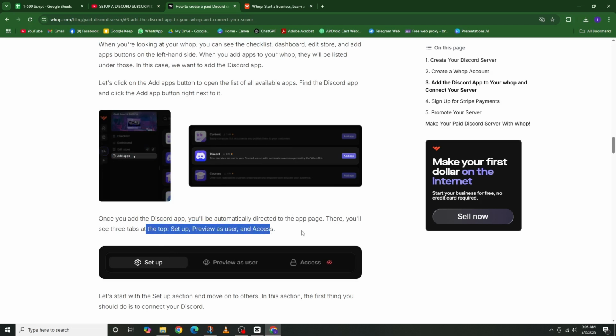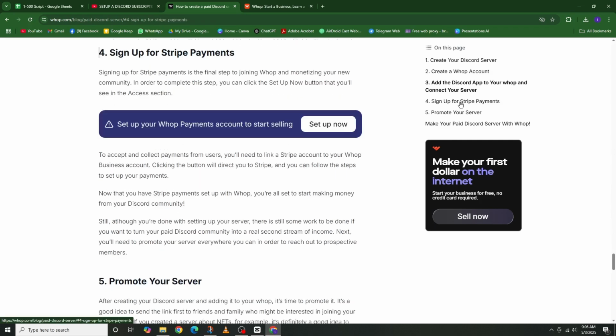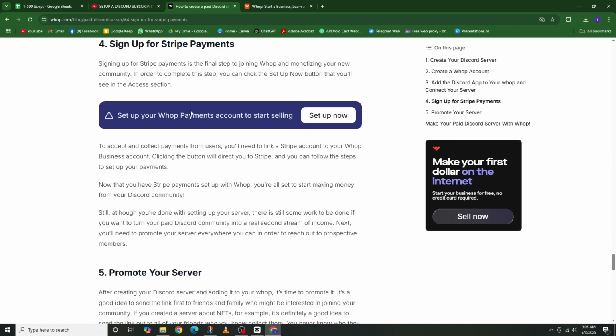Step 4, set up Stripe payments. Whop uses Stripe to handle payments. Just link your Stripe account or create one if you don't have it yet. This is where your subscription revenue will land securely and efficiently. You can also set pricing tiers, trial periods, and much more, all from within Whop.